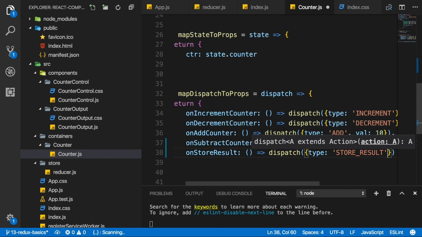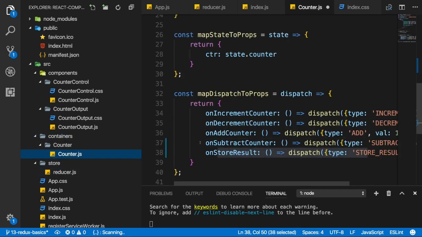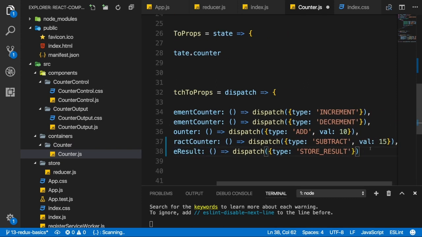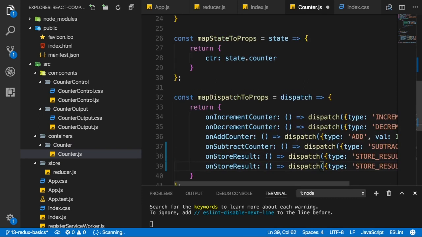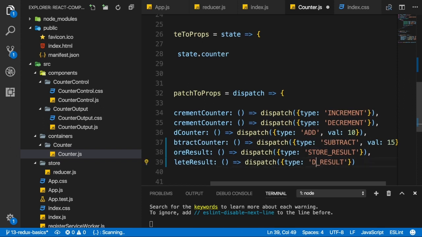Now, this is something I don't need to pass as a payload though, because since the counter is part of my application state, I will have access to it in my reducer anyways later. So I don't need to pass it here as payload. Of course, you could also have use cases where you want to store some result the user entered, then you would pass it as a value from your component. Here, however, it's not required. I'll then duplicate this, and I'll also set up a property which I'll name on delete result, where I want to dispatch an action, let's say with the identifier delete result.